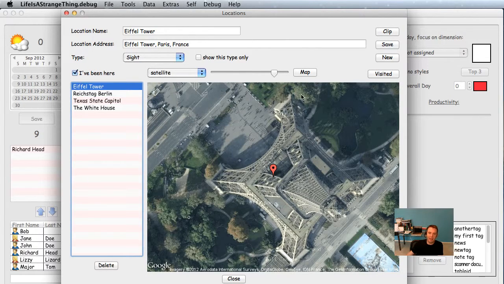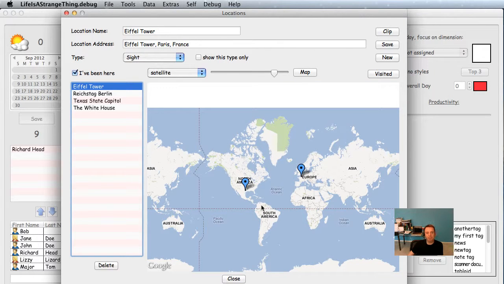So what I can do now is click here on this little visited button, and it will show me a world map, and it shows me these two locations I have visited, right? What this is really cool for, if you travel a lot, you know, you want to impress yourself or others with all the places you have been already, right?